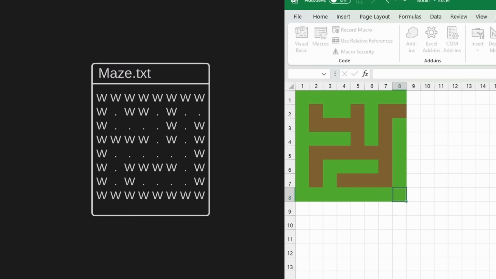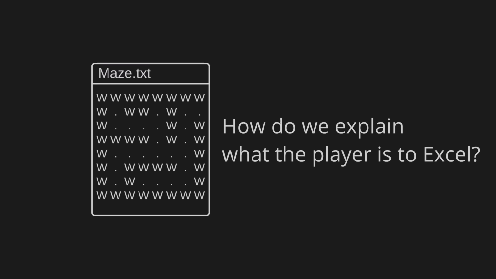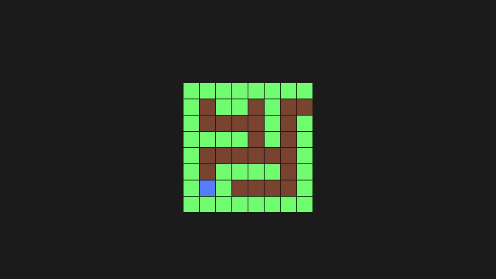Now we need a player who can explore the maze. This ends up being a similar problem. How do we explain what the player is to Excel, who doesn't even know that a video game is happening? Let's start by adding a new letter into maze.txt, P for player. We can then tell Excel to draw the corresponding cell as blue to mark where the player should begin the game.